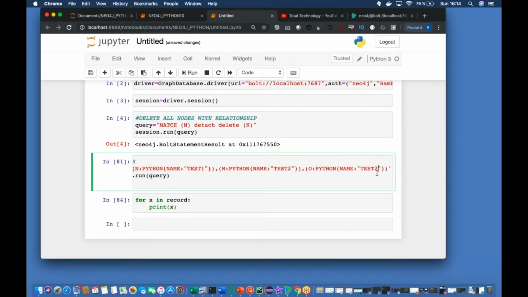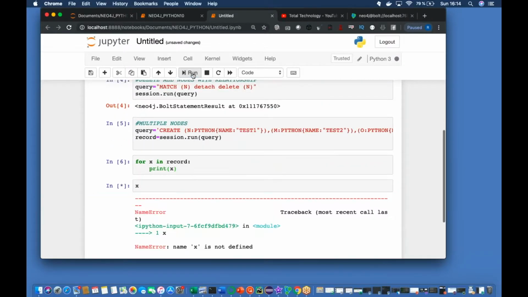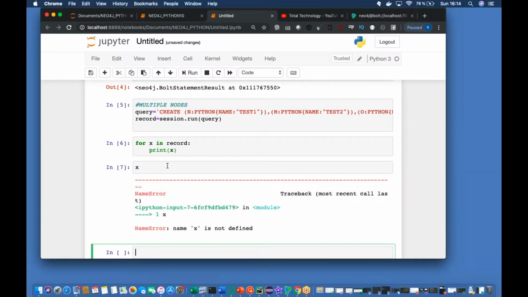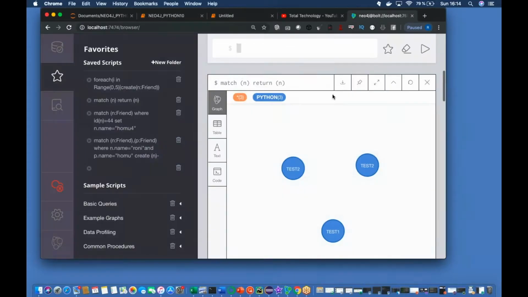Let me change something like test3 and let me execute this. And well, it's saying name x is not defined. Strange. This is strange actually. Let me check.